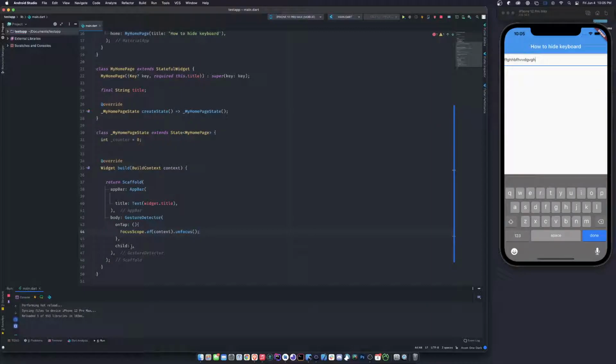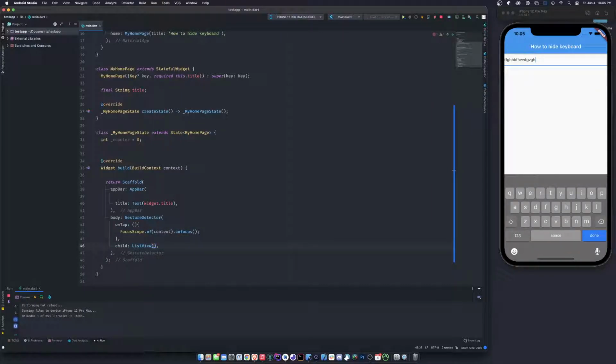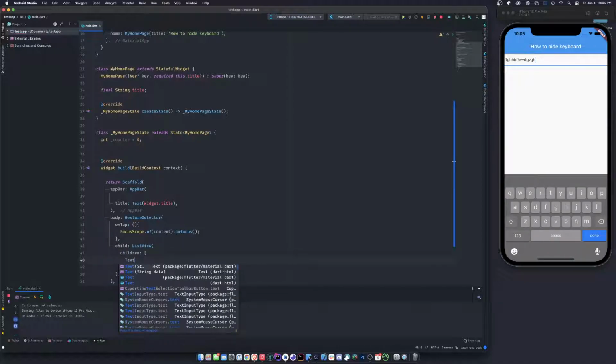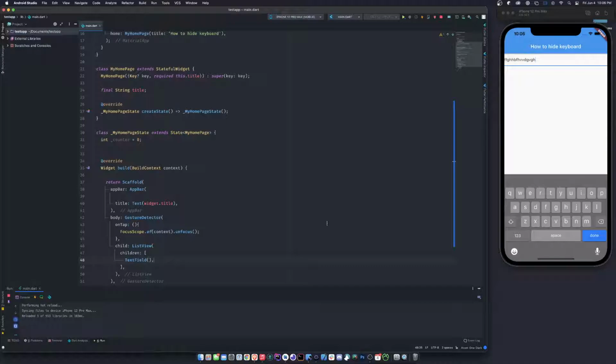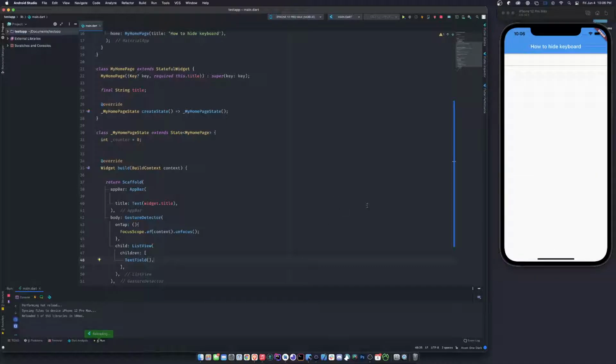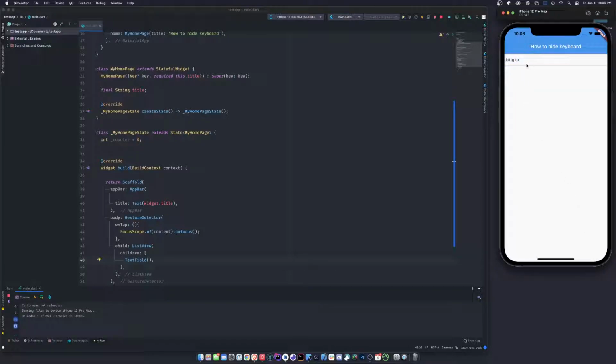There we go. And in the child, we're going to add a list view this time, and for its children, we're just going to go ahead and re-add that text field. Bam. There we go. So nothing should have really changed. If I hit save, it looks exactly the same, right? If I tap into it, I can hit done. It works exactly the same as before.